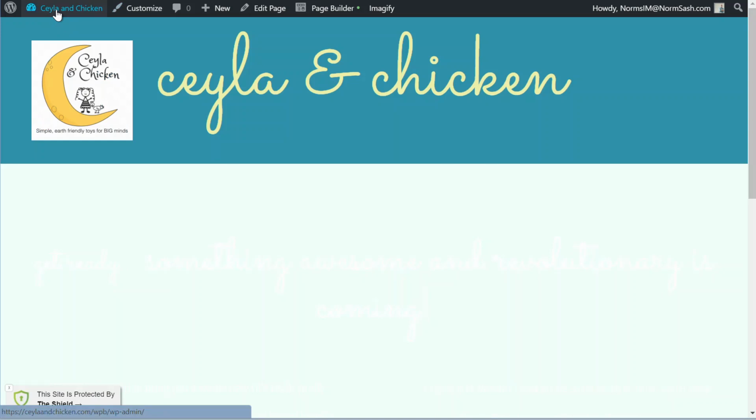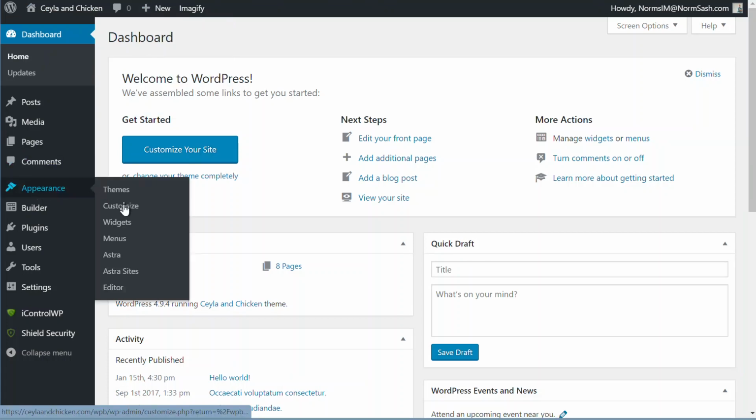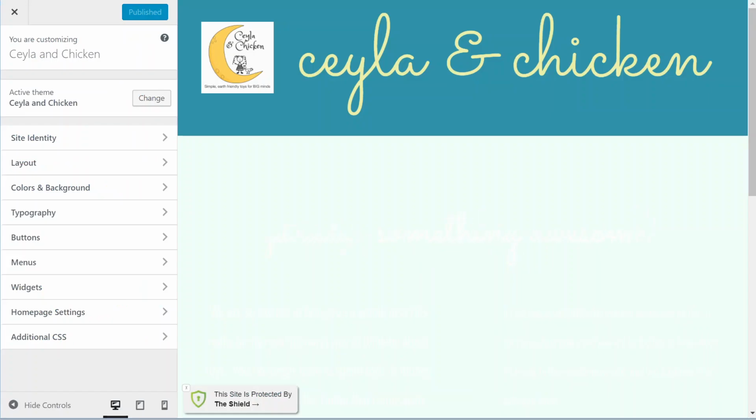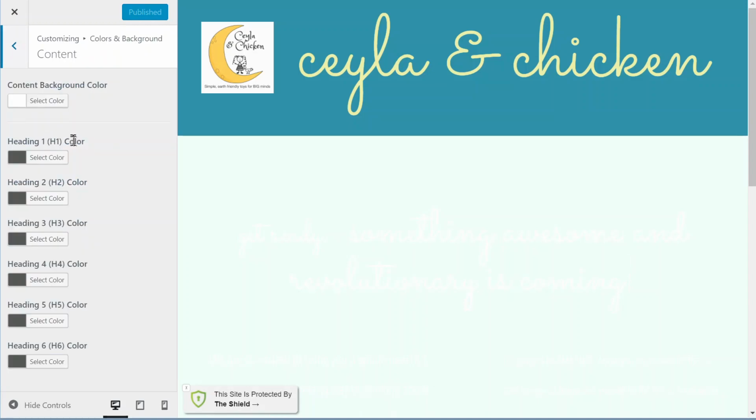So we're just going to go into the back end real quick, and we'll take a look at the customizer. We'll go down here to appearance and drop into the customizer. And this is where it can be different depending upon your theme. Every theme can have different settings in here. But let's take a look at the colors and background, because that sounds like a logical place in this case. We'll look at the content.